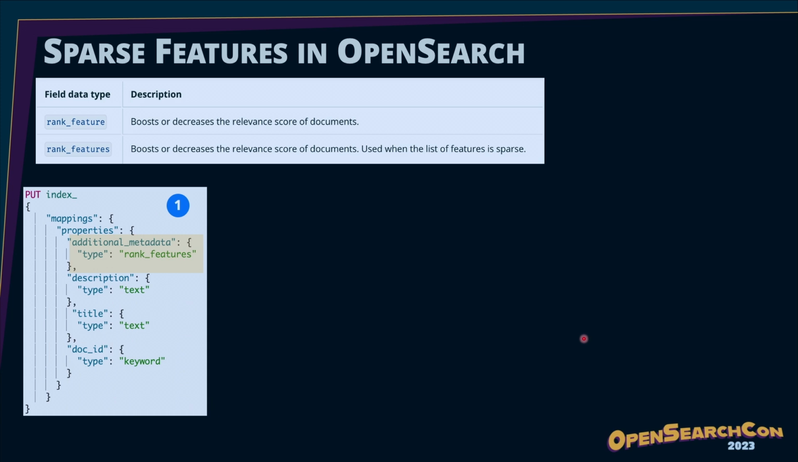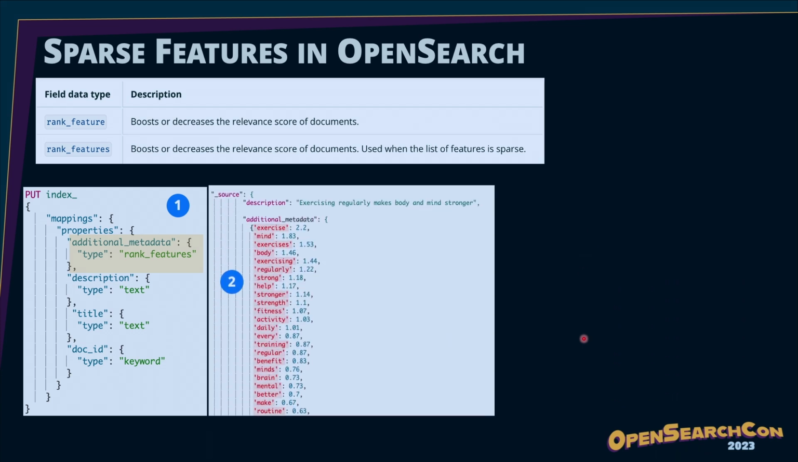So in simple terms, you'll just be adding the index with this additional field. For example, here, additional metadata is a new field with the type rank features. What I do is simply take all the outputs from this Splade model for the document, and then I put it as rank, and inject it into the rank features field with the weights and the expanded terms.